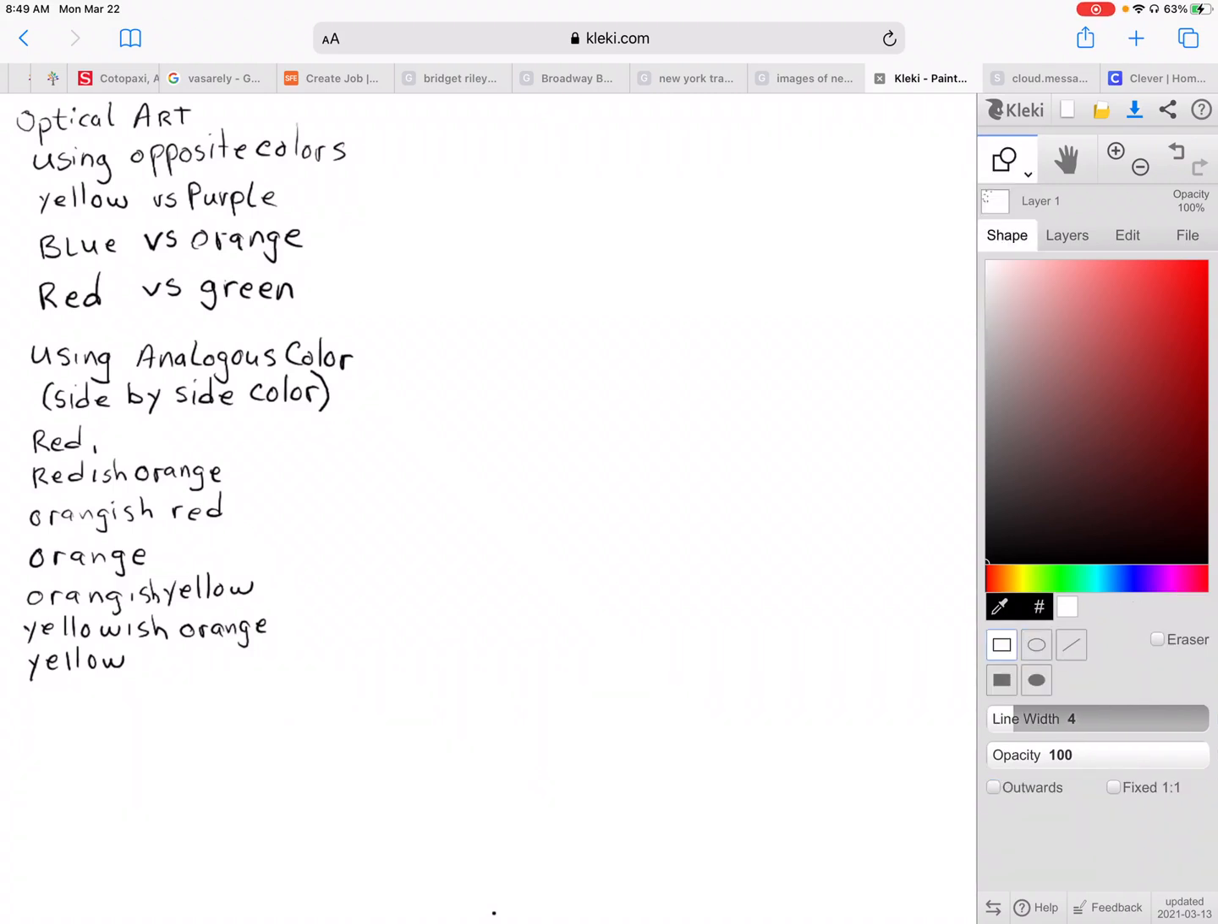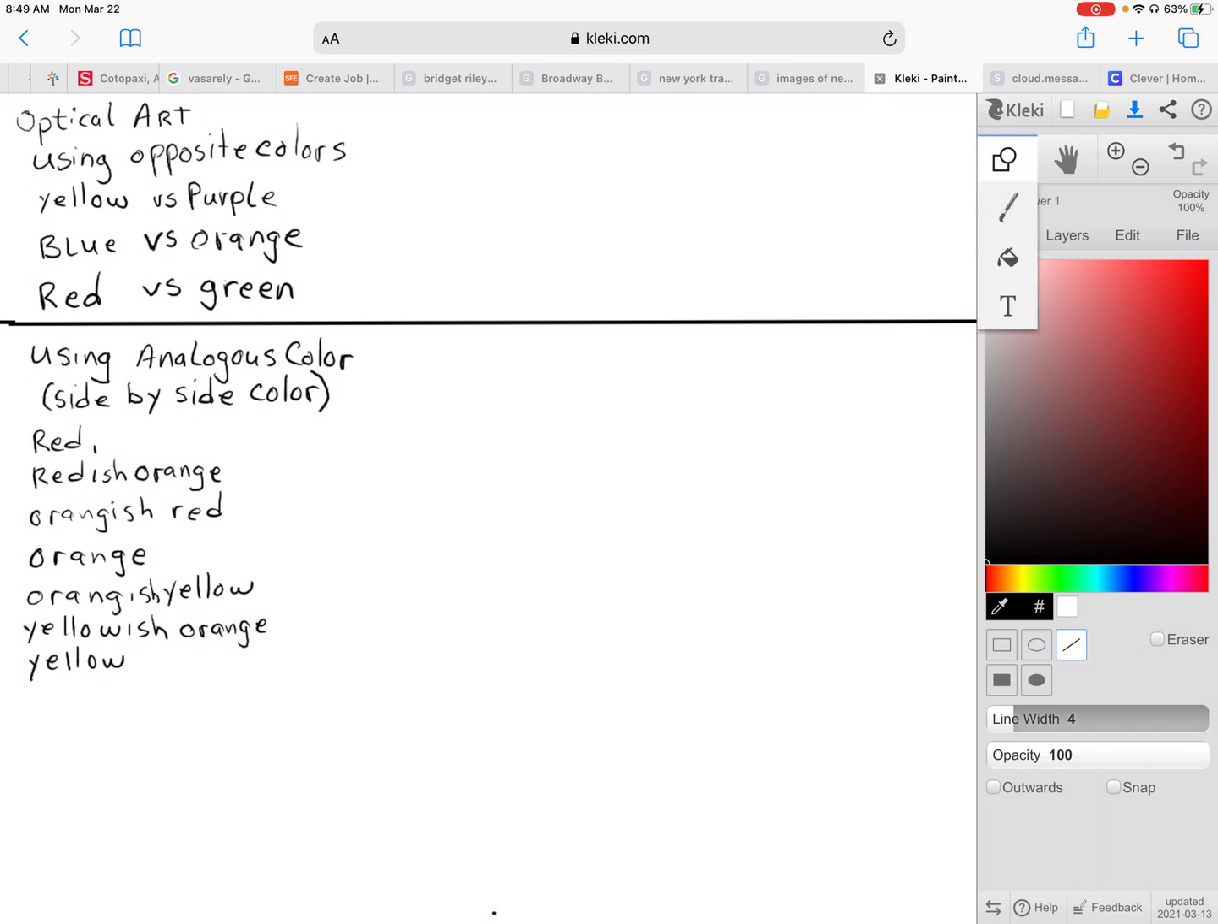So for this artwork, we are going to try and do some optical art, but we're going to use it in the creation of a landscape. So I'm going to put a line dividing the sky and the ground up. And so that line I just did by choosing the shape tool in Clecky, which is over there on the right hand side, and it looks like a square and a circle.